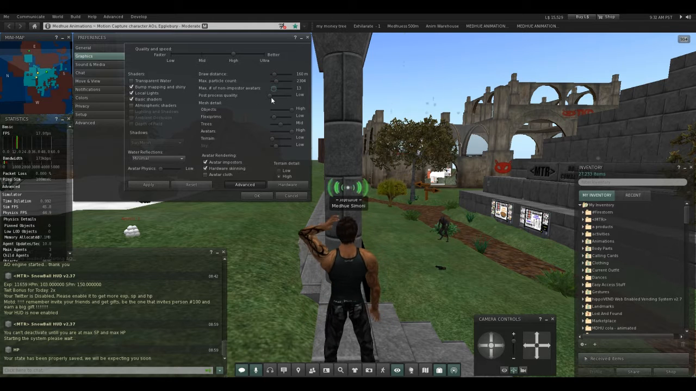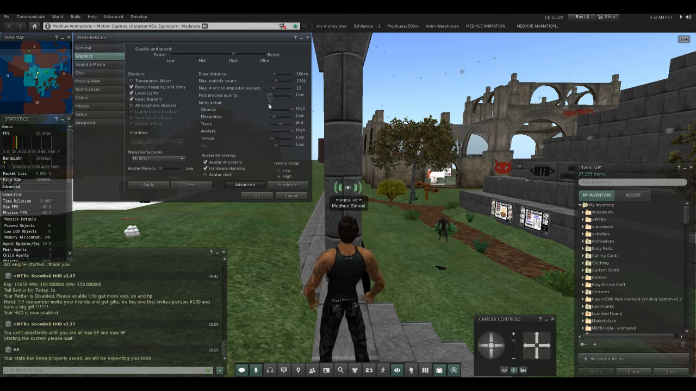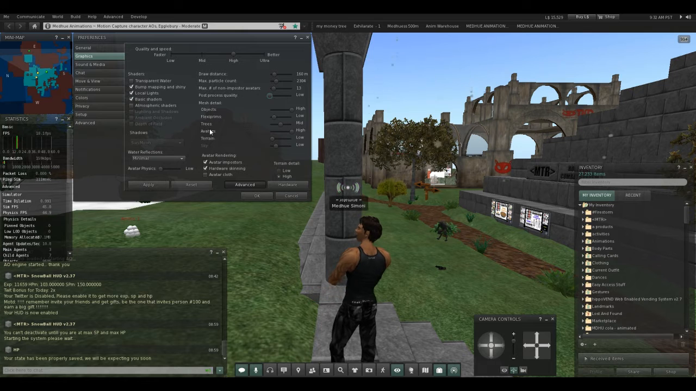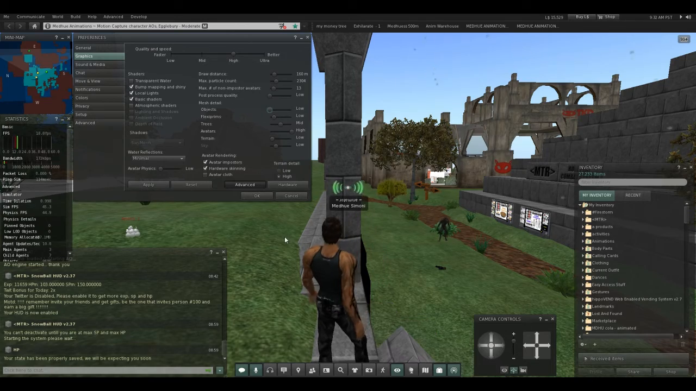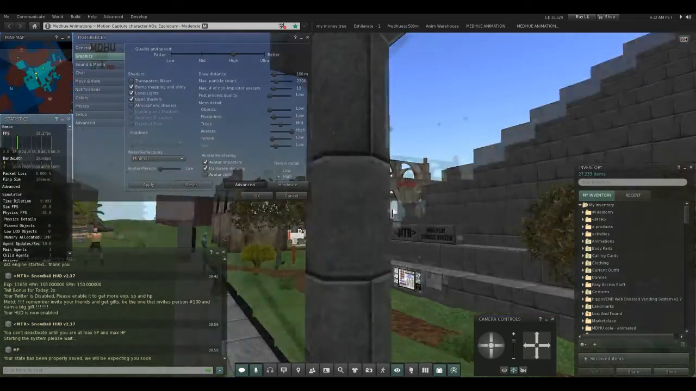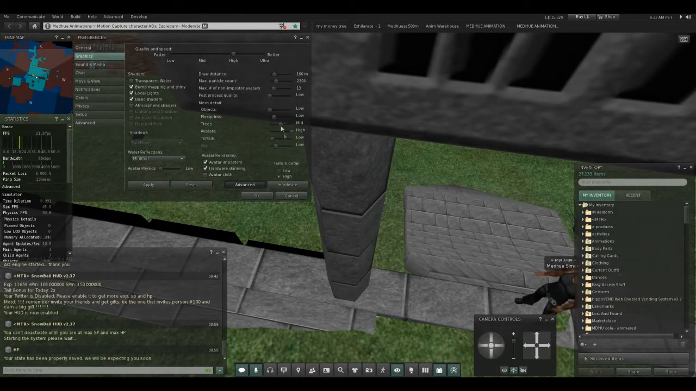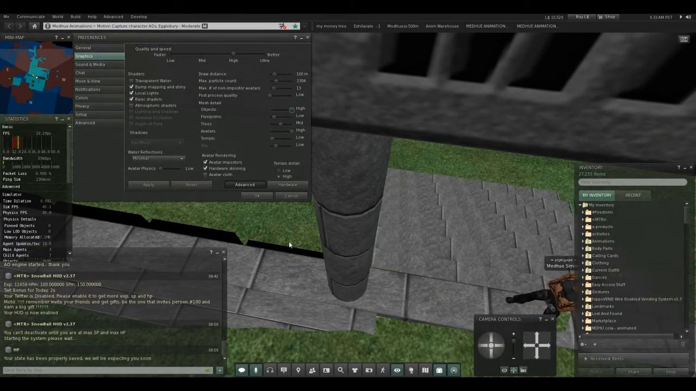Post-processing quality. I generally don't see much difference in this, so I always keep it low because I want things to be fast. So, mesh detail. This can be pretty important. This has to do with the amount of detail that you can see. If I were to turn objects all the way down, if you look at this pole here, it now looks octagon, when really it was round.